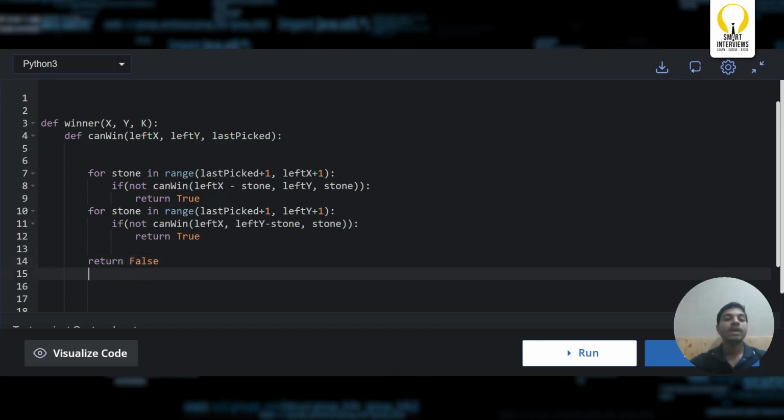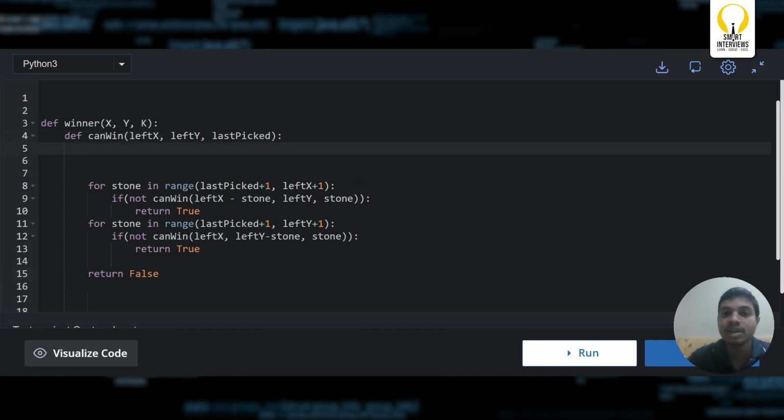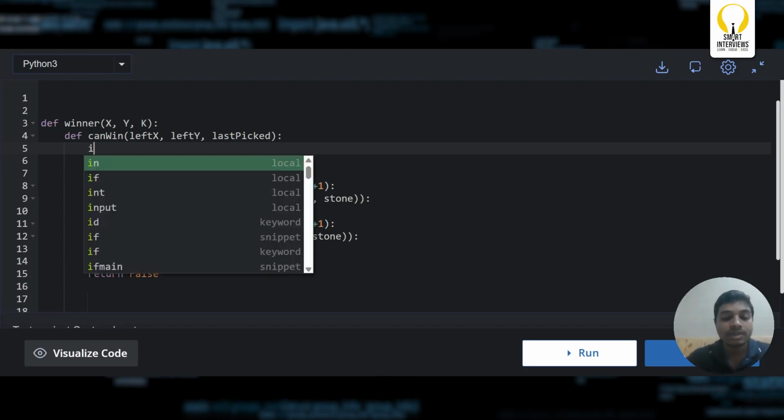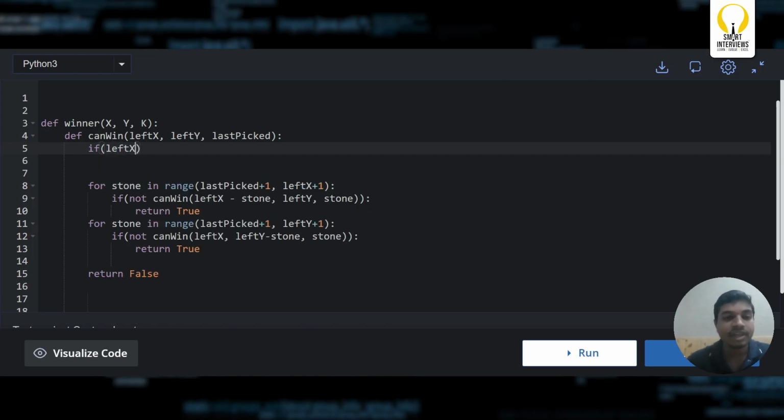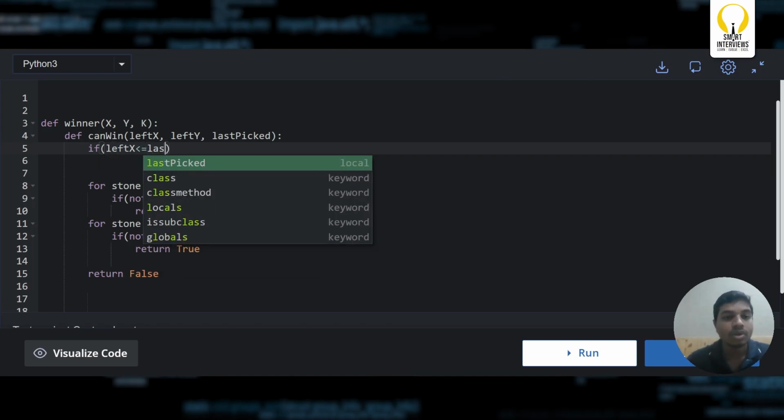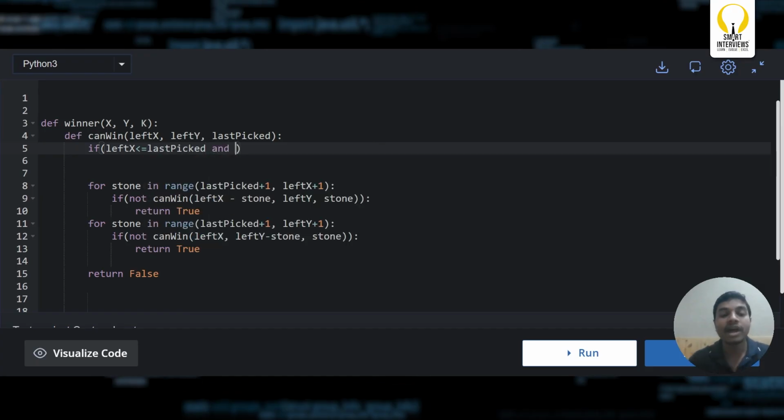Coming to the base condition, when can I say a person loses? Can I say that if the leftover X and leftover Y are less than or equal to the last picked, obviously the person who is supposed to play will lose? Yes, if left X is less than or equal to the last pick, and I should have the same condition on pile Y as well.